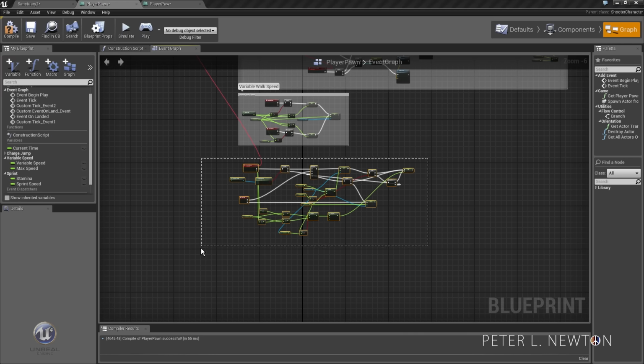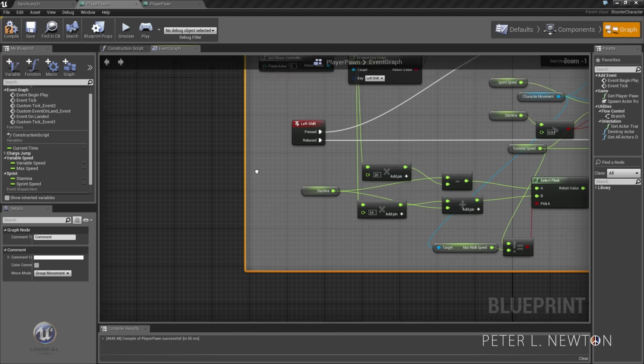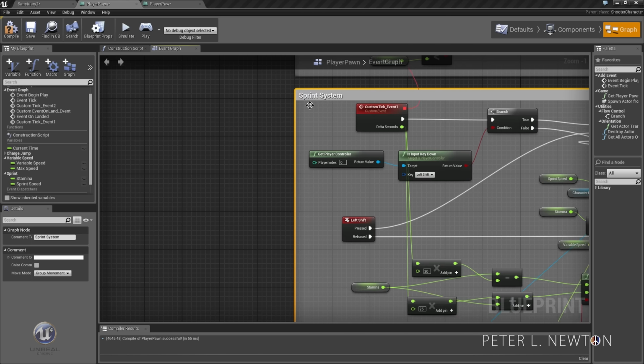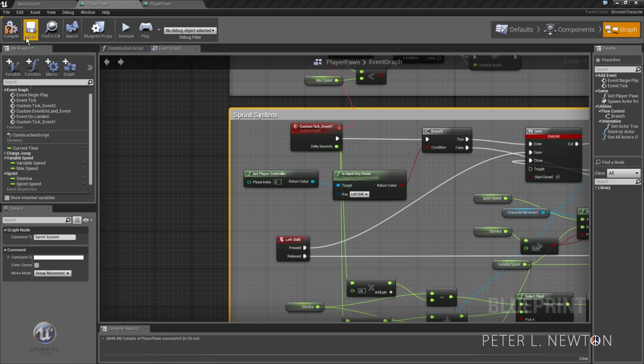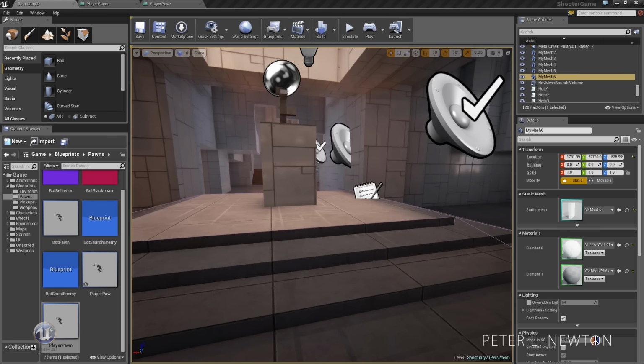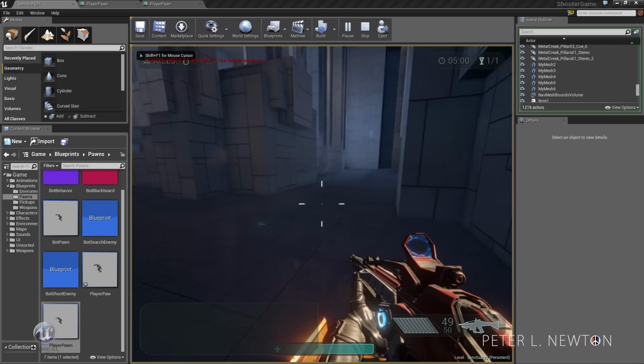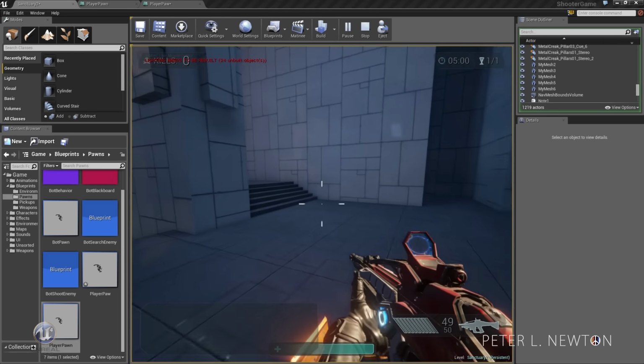Let's comment box this. I'm going to call this sprint system. Compile that. Alright, play that. So you may wonder, can we just sprint from a crawl, like now? Yes, we can. You see that?